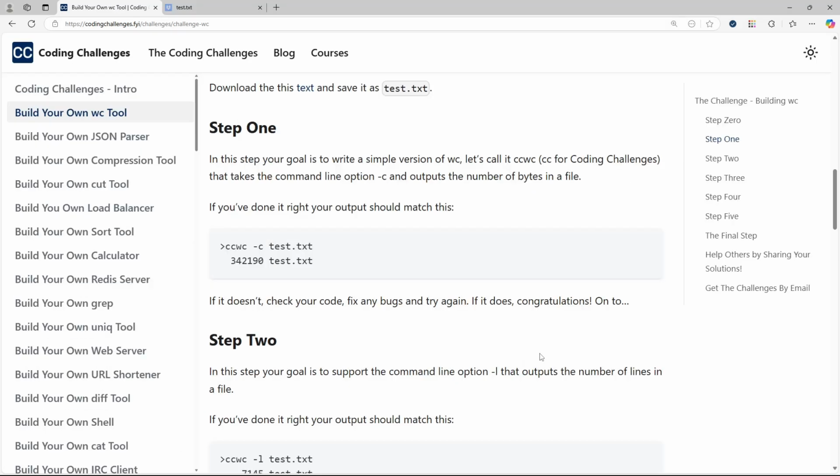So the goal of step 1 is to output the number of bytes in a file. The expected output should be in this form. If you run the command in the command line, it expects two parameters or arguments. First one would be the option, which is in this case -c, and then the file name. So the expected output for this command is this one. It outputs the number of bytes and then the file name.